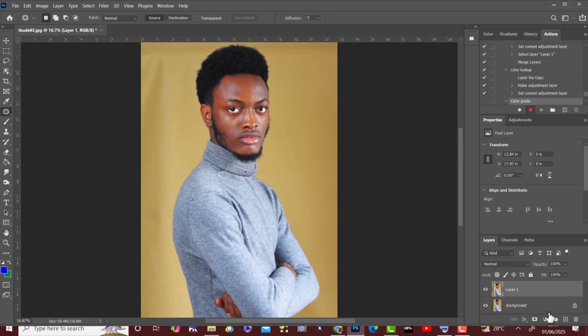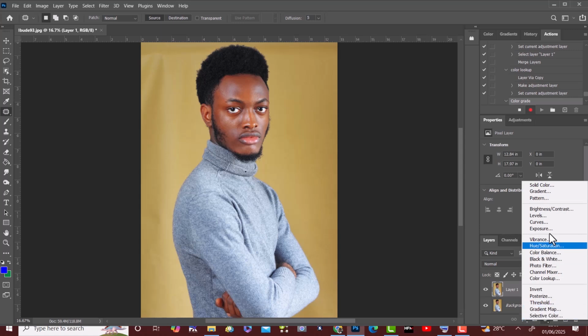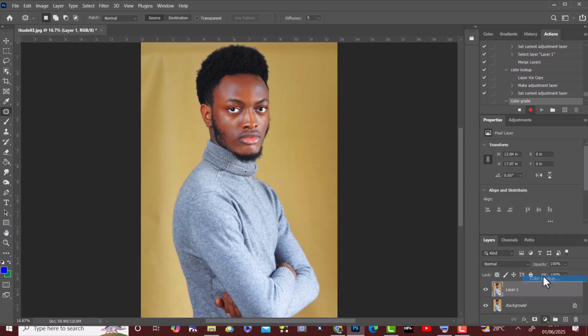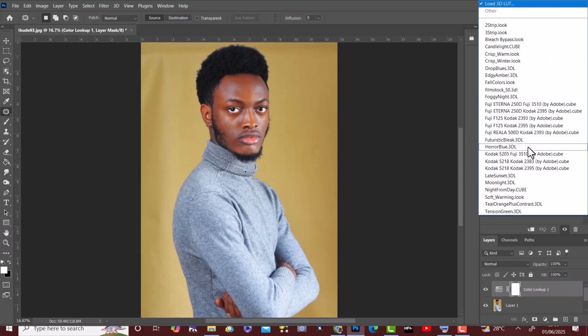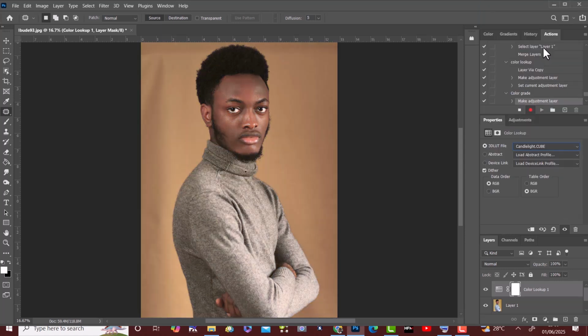Now I go to my adjustment layer. I come to my color lookup. I have my properties here. Then I come to the 3D load file. Then I select the preferred color grade preset I want, and I want to use the candlelight cube. Right. So I've done this.